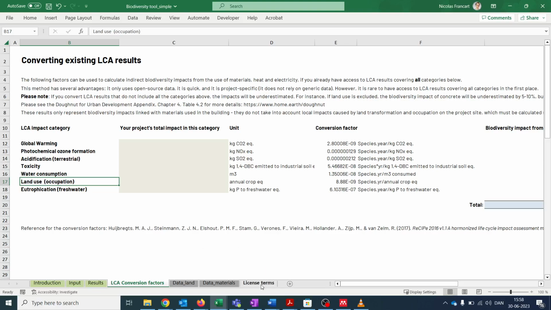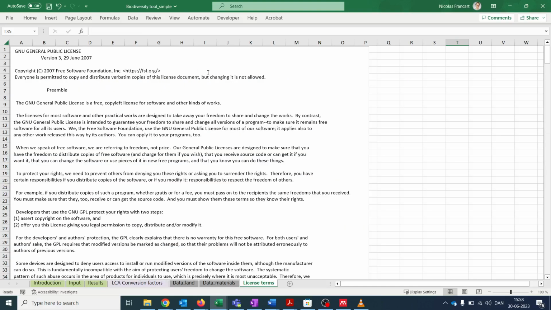And finally, here you have a tab where we just copied the terms of the GNU GPL license for this tool. Essentially, the license means that this is an open source tool. You are allowed to distribute and modify it, but any modification and further distribution you make to the tool also needs to be open source under the same license.